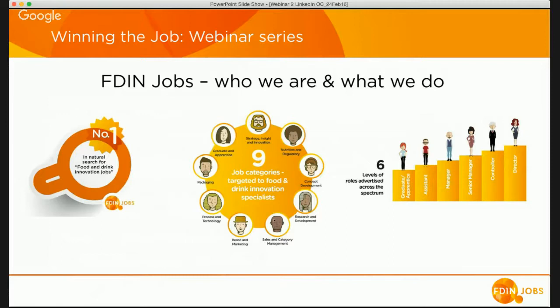We've managed to divide every job on the site into one of 9 key categories. So that's really to help you find the job that you want potentially very quickly. We did quite a bit of research before we went live with this new site to make sure that every kind of job category was represented, but in a way that makes it really easy for you to find. And we carry roles at all levels of the spectrum, from graduate and apprentice, and I know we've got some of you here, right up to director level, and everything in between.